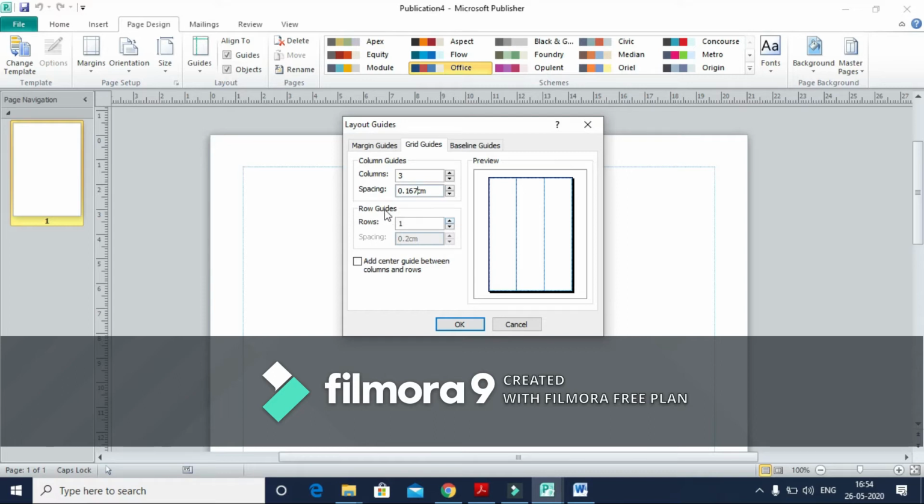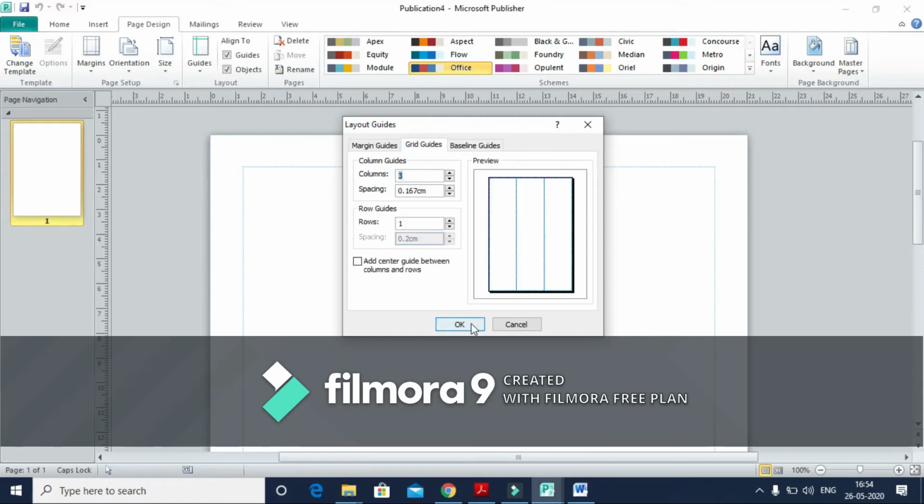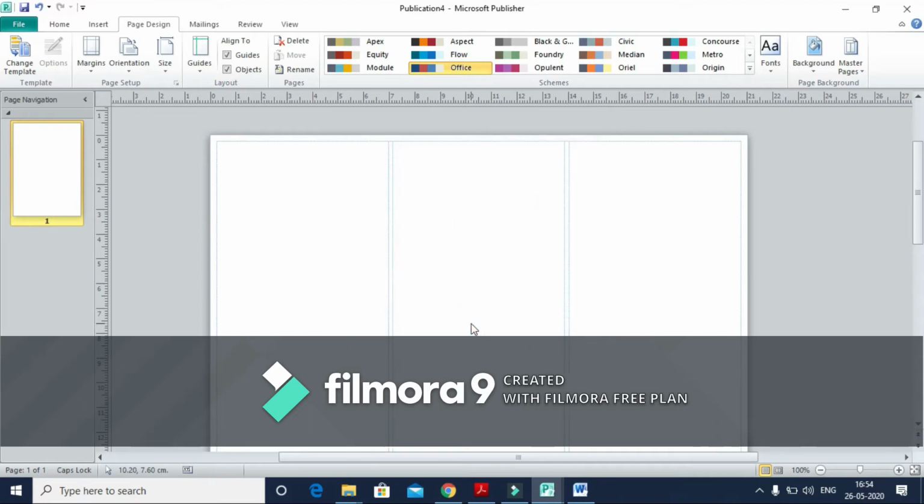Now the row guides, there is nothing to do with the row guides because no horizontal column is allowed. Only vertical columns are allowed. Once this has been set, there is no need to operate with any baseline guides. Now we can proceed with these measurements. Now we can click OK.